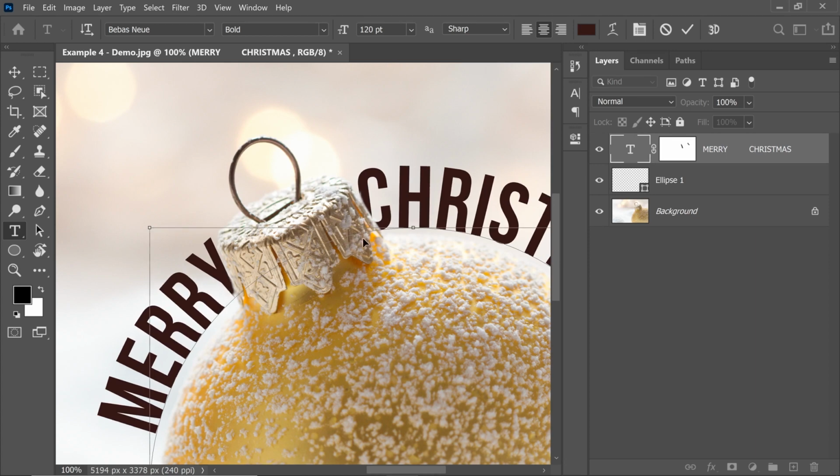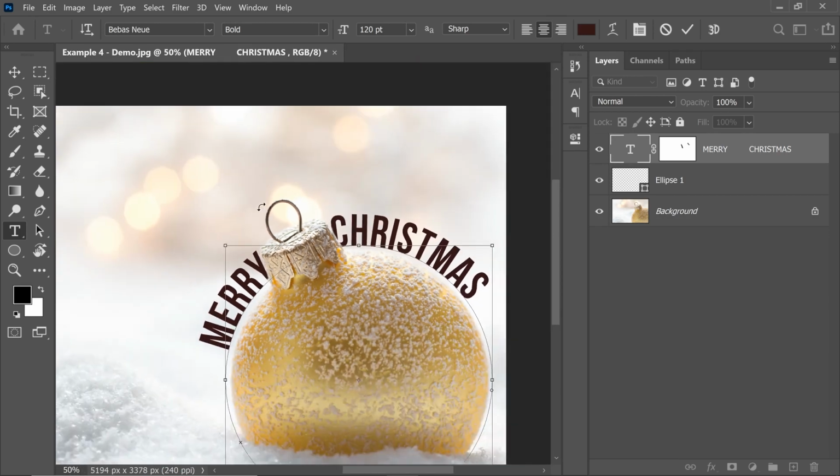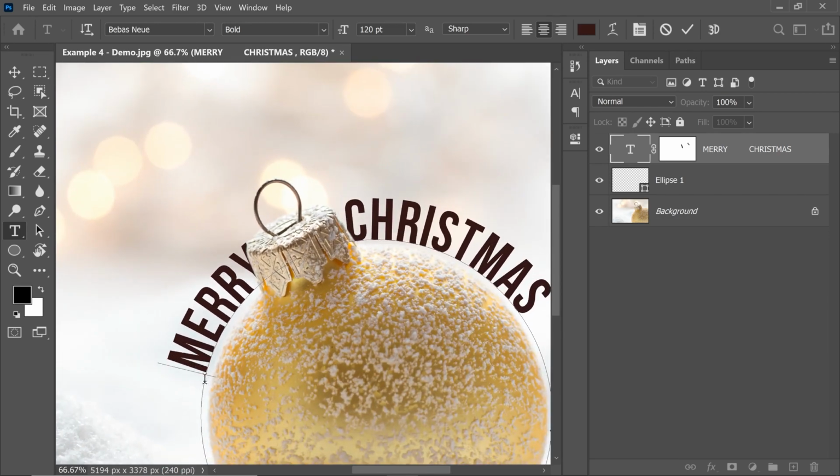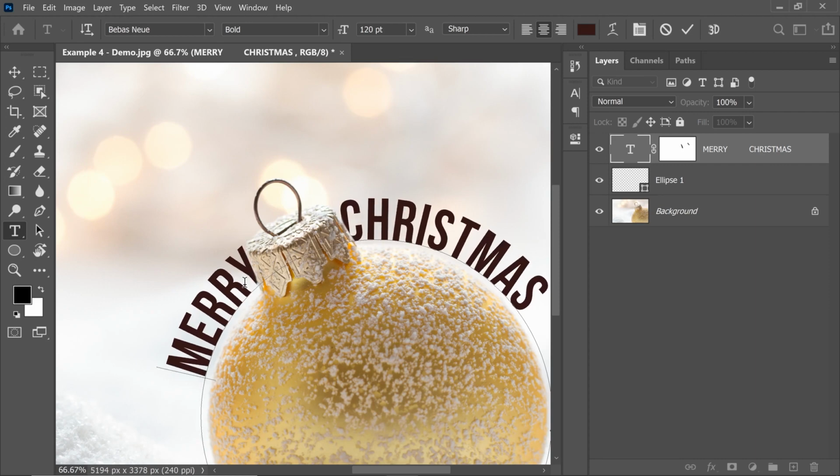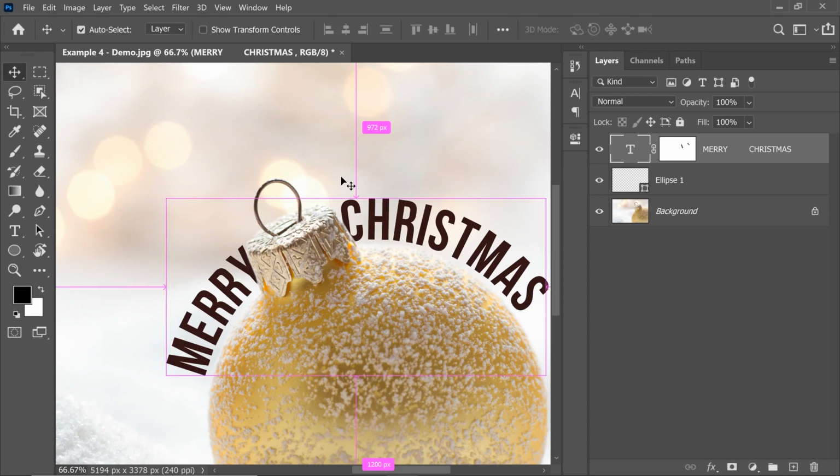Okay, there you go. Zoom out and see if it looks good. Yeah, it looks okay. We can add a little more space to move it a little towards the right. Okay, that works. Now we can add some cool effects to it.